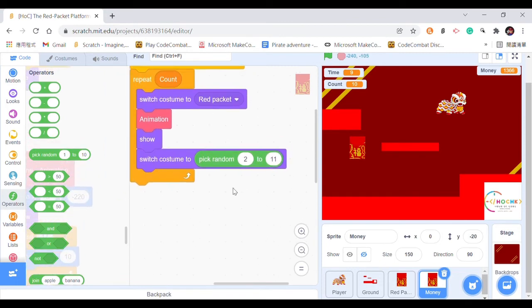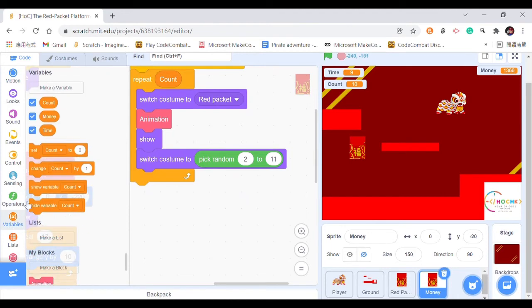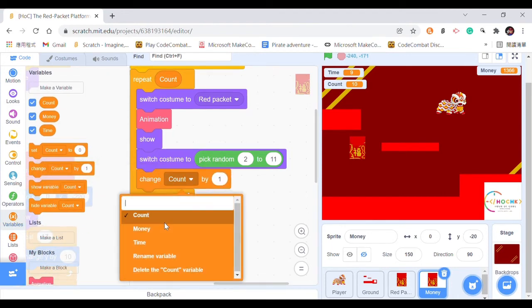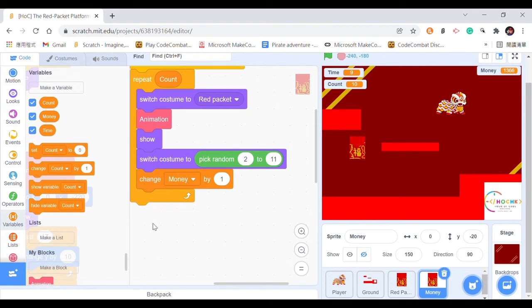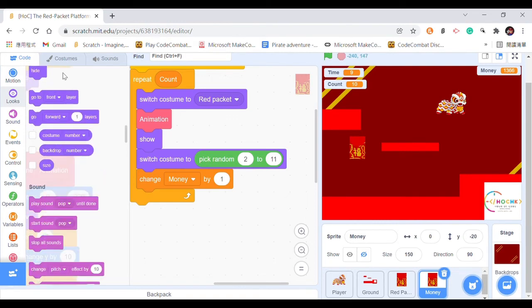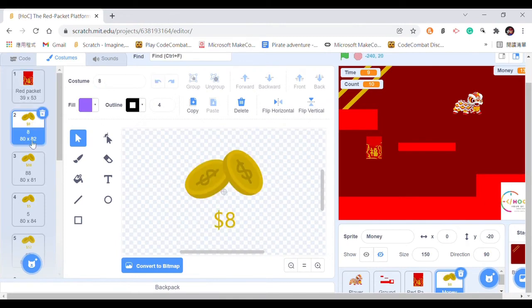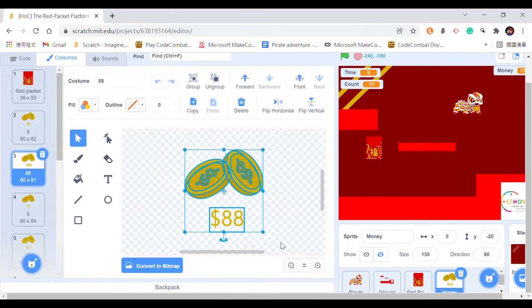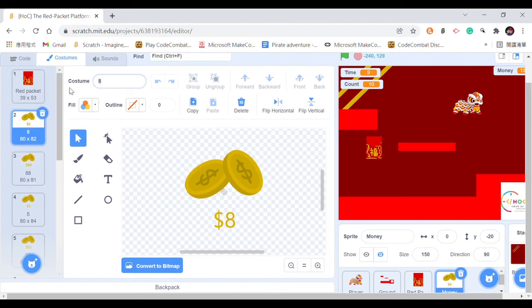Okay, and finally, we will change the money. So change the money by, we don't know what it is. But luckily, there's a handy costume name. Because as you can see, if it is $88, then the costume name is 88. And if it's $8, then it's 8.